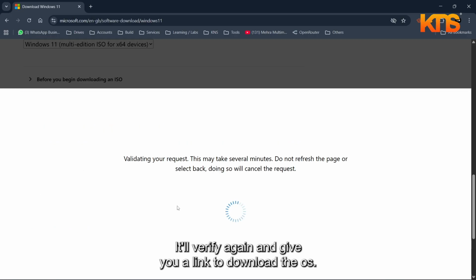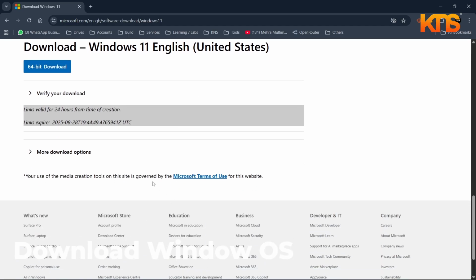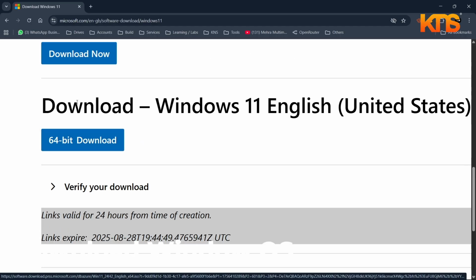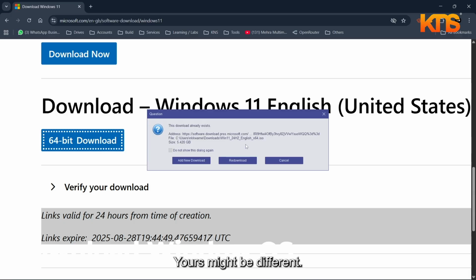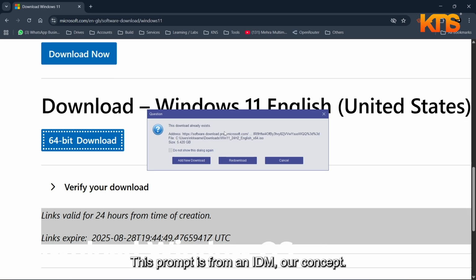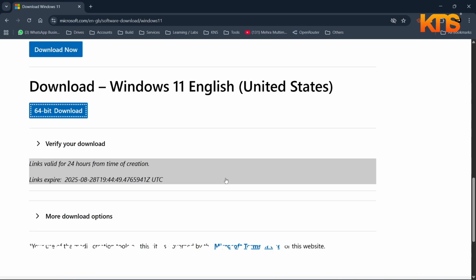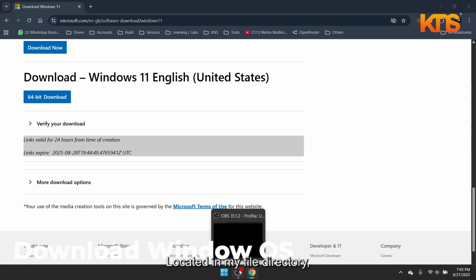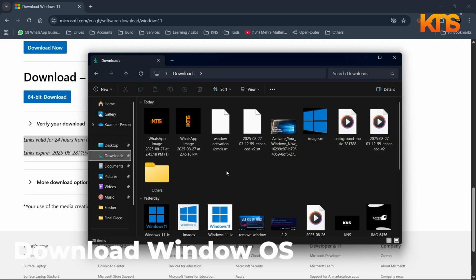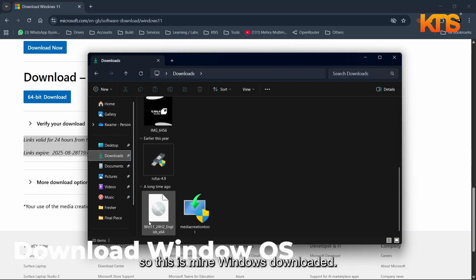It will verify again and give you a link to download the OS. You will click on this to download the OS. Yours might be different. I already have it downloaded. That's why the prompt is saying this download already exists. This prompt is from an IDM. I'll cancel it and locate it in my file directory. So this is my Windows downloaded.